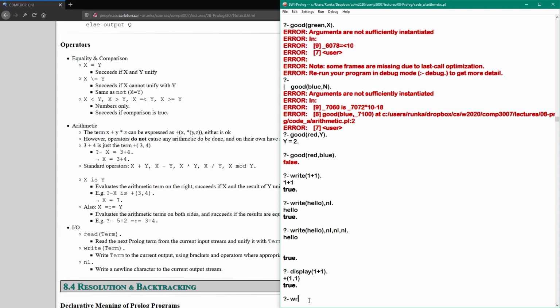So I could say something like write enter a number, and then read some variable x from the user. Since I asked them for a number, I'll assume they played nicely and gave us a number. And we'll say y is x + 3. And we can write x + 3 is, new line, and then y.